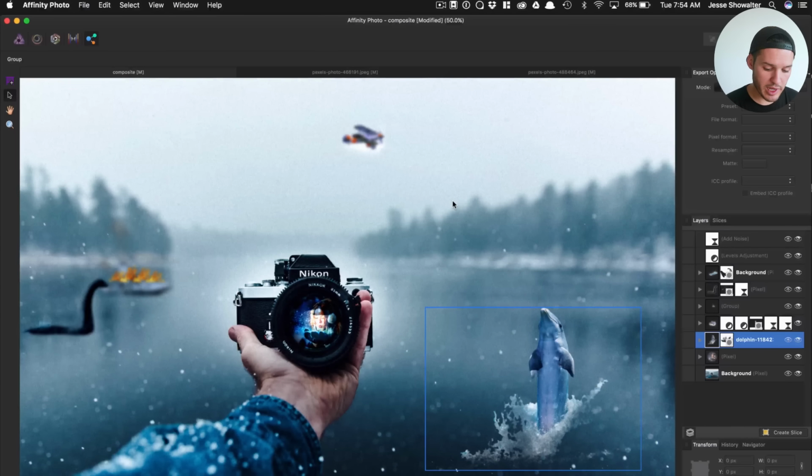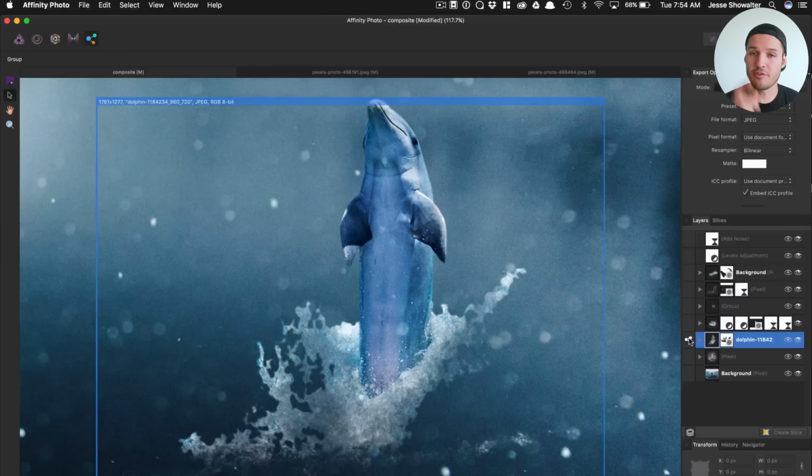The next thing you can do is create a slice. So I can click on an object and I can create a slice, and you can see right here in my layers panel, it's given me a little slice or an exportable symbol, okay? And now I can export those if I'd like to by doing a similar thing.